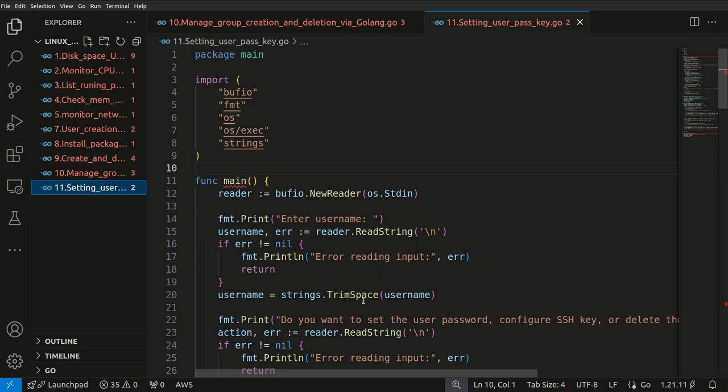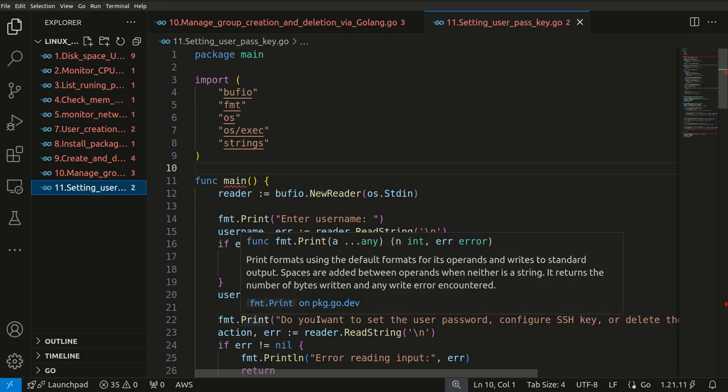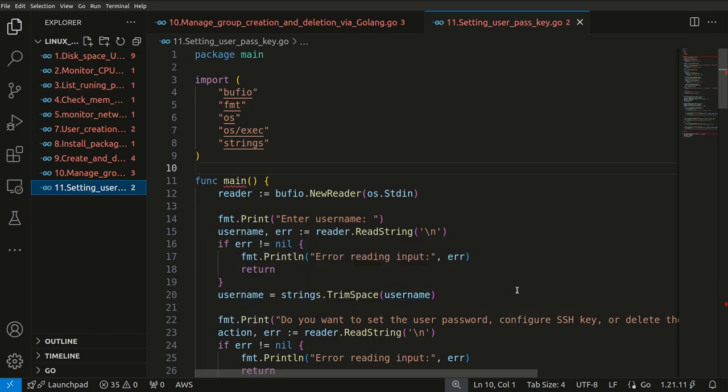Okay, so in previous videos we saw how to create the users and how to delete the users based on the users' input. Here also we are not going to create the users, but we will set up how we can reset the passwords.